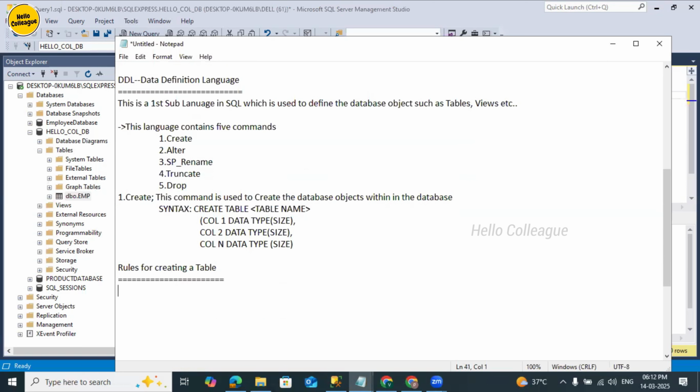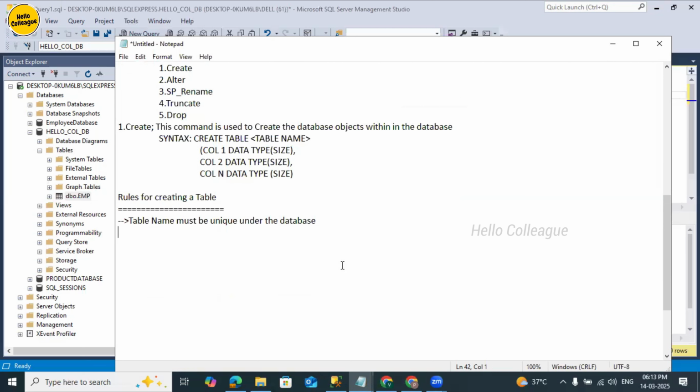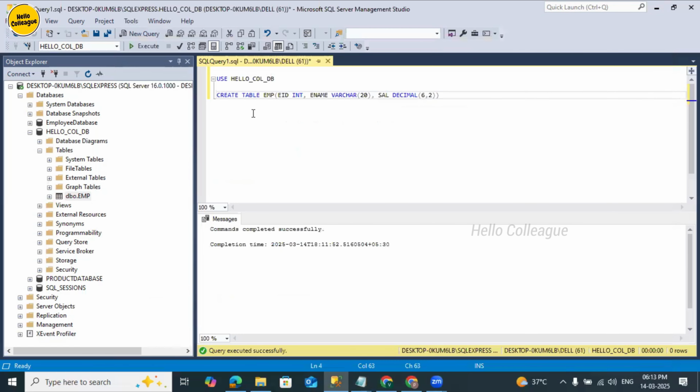The first thing, table name. The table name must be unique under the database. It means I cannot create the same table name again and again in the same database. Let's see, as we created the employee table, again if I try to run the same code, create table employee, if I try to execute, you see an error: there is already an object named EMP in the database. It means we already have an employee table, so we cannot use the same name again in the same database.